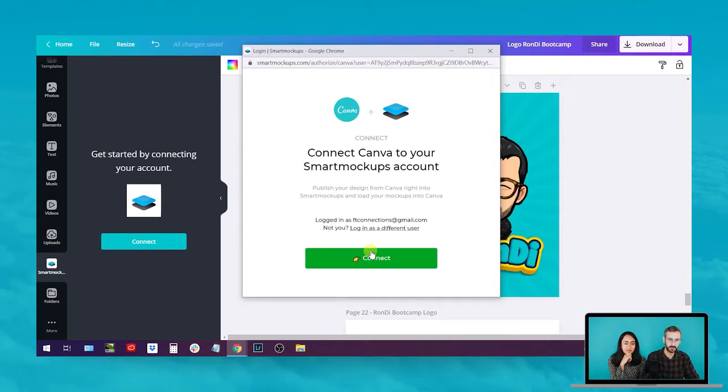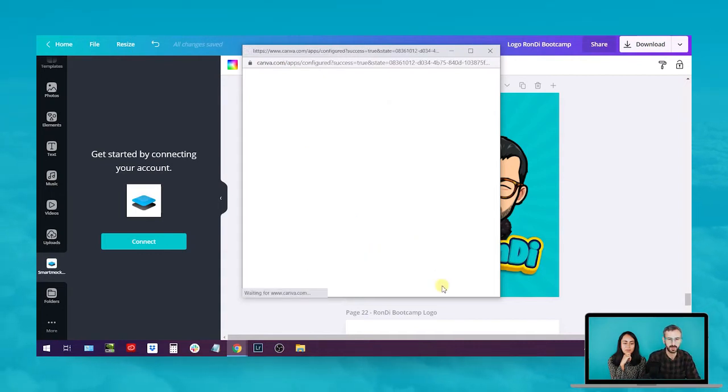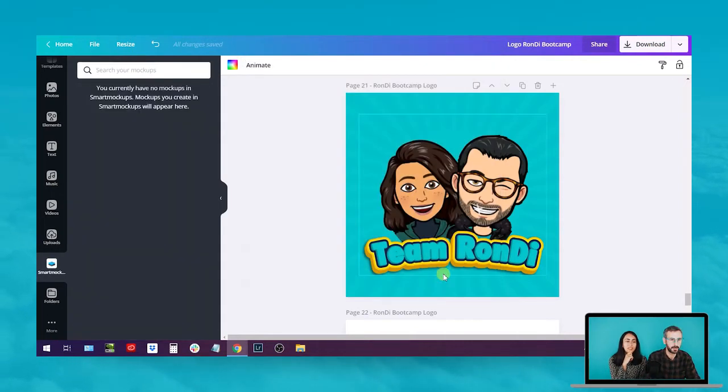Connect Canva to your Smartmockups, publish your design. We read that already. I have my information right here, so I just click connect. Okay, now what you need to do is, because you see there, the app says you currently don't have any mockups.